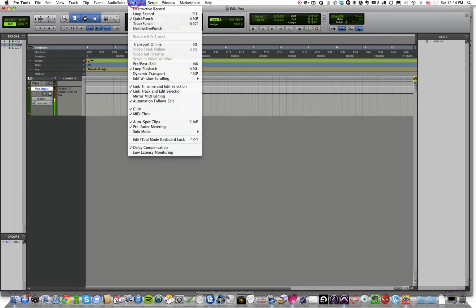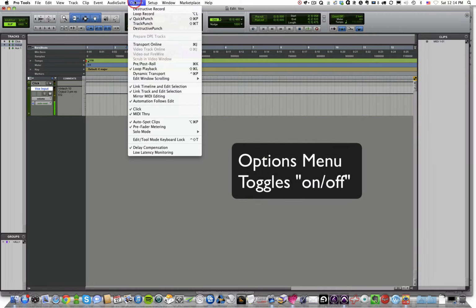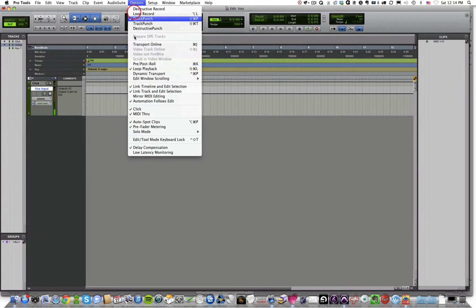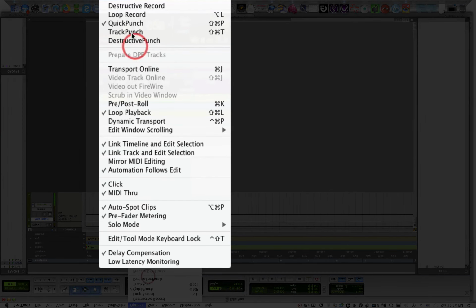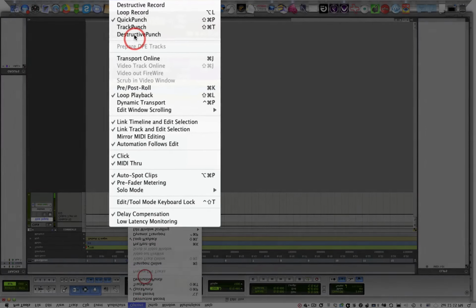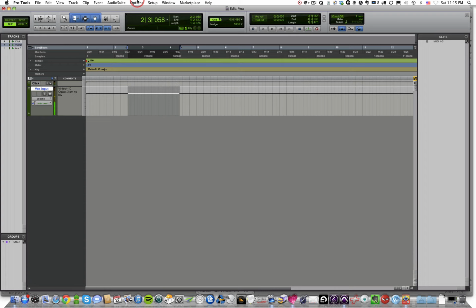The Options menu contains items that can be turned on or off inside of Pro Tools. So just remember, the Options menu allows you to toggle on or off specific items. So if you want to turn the click on or off, that's where you'll find it, the Options menu. If you want to loop playback, that's where you're going to turn that on and off. If you want to have Quick Punch enabled, you'll turn it on or off under the Options menu. Everything in that menu turns on or off.